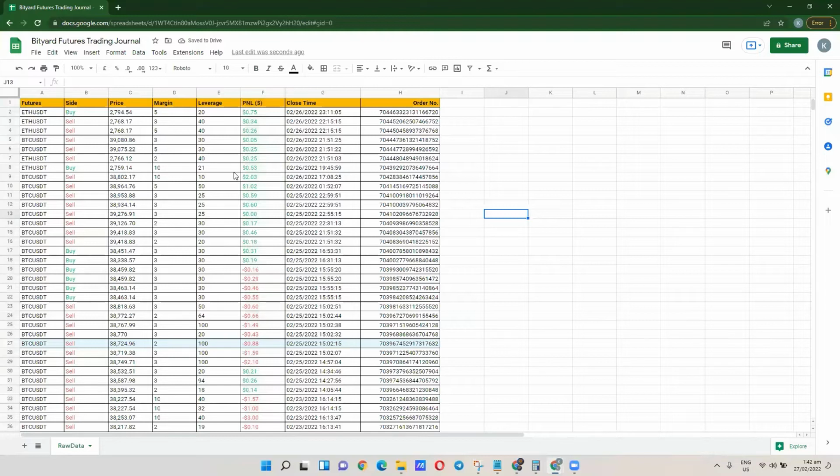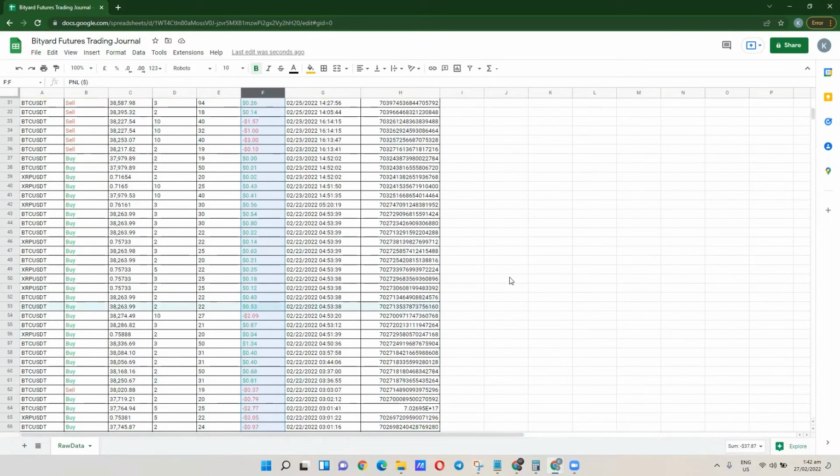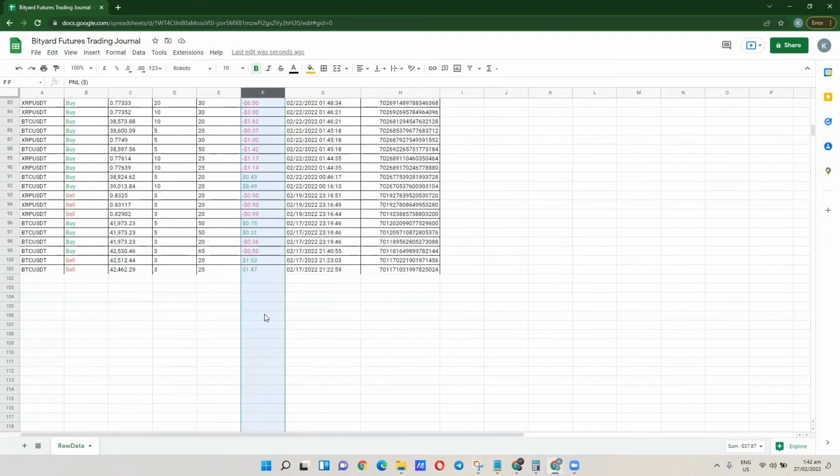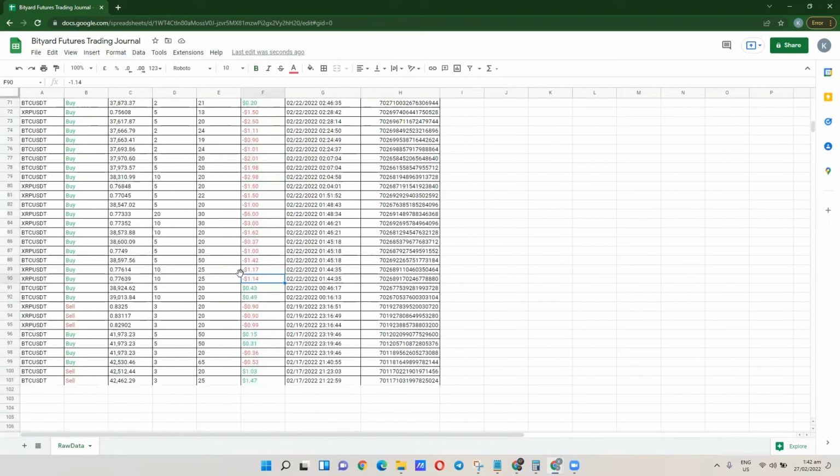Ito na, moment of truth. Kapag hinighlight mo yung buong F, makikita mo rito sa baba, sa sum, sum total ng lahat ng trades mo. So, ang sum total ko ay negative 37. Kasi may mga bad trades ako when I started. So ayan yung mga bad trades ko, no?